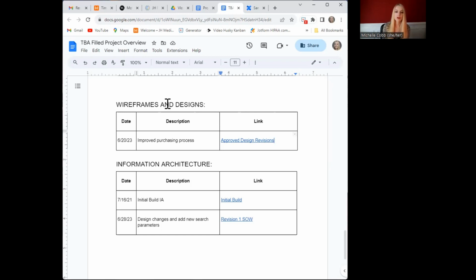But usually you're going to have the initial wireframes, revisions on the wireframes after you've collaborated with the client, then initial designs, and revisions on them. So this is really going to be a nice place where you can see the evolution of the project plan.